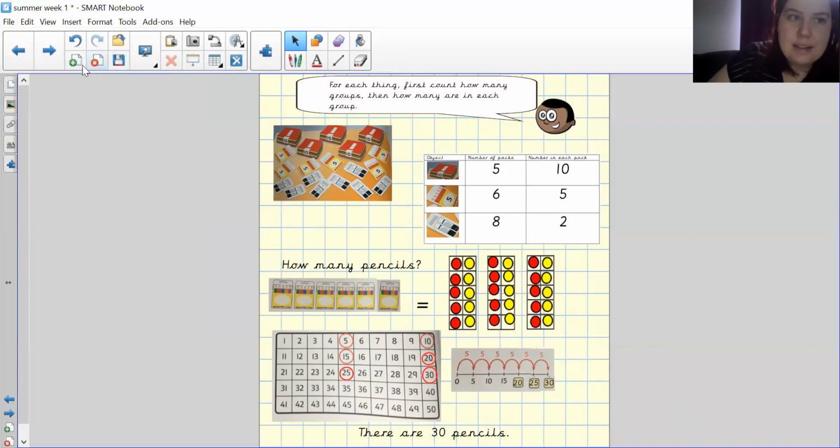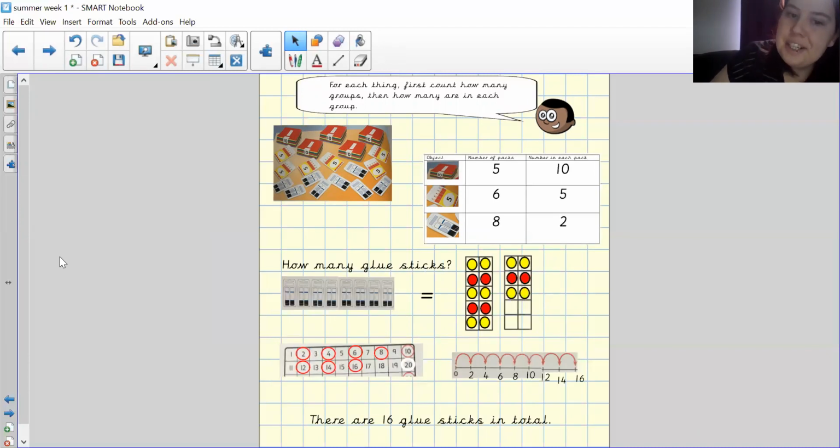Let's move on to our last packs of glue sticks for today. First of all, I needed to count how many packs there were. 1, 2, 3, 4, 5, 6, 7, 8. And I wrote that into my table. And then I wanted to work out how many was in each pack. Well, I can see visually using my eyes that there is 2 in each pack.